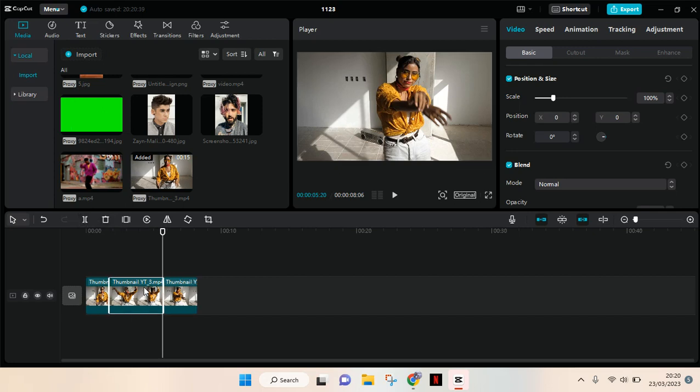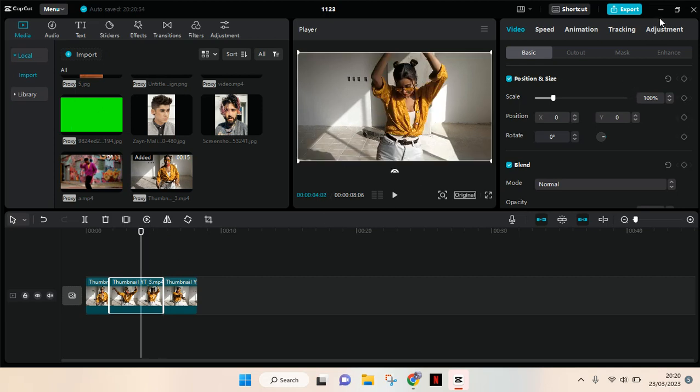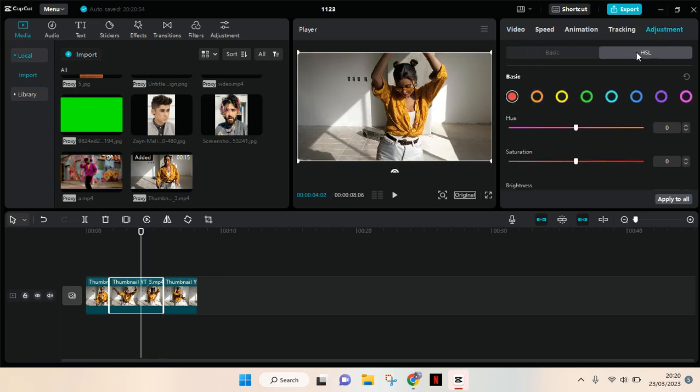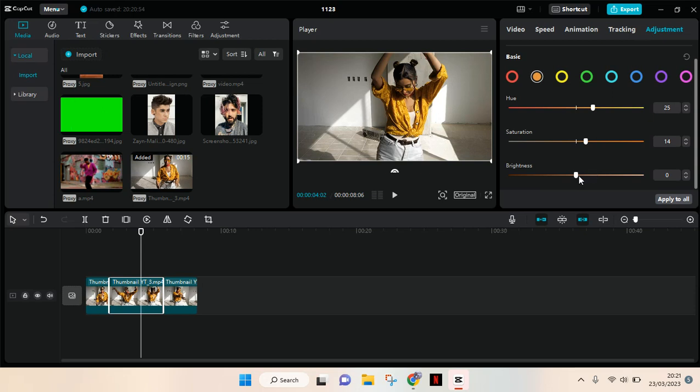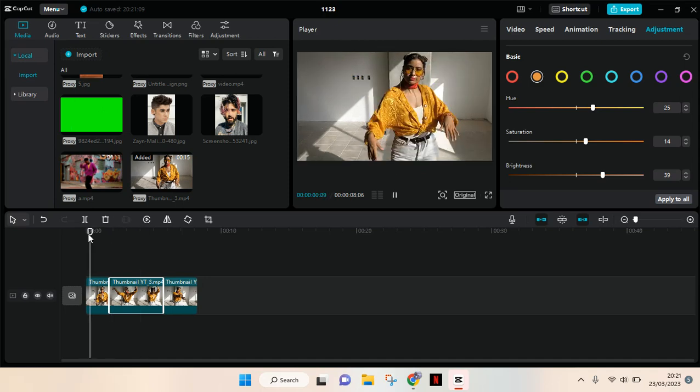Then I'm going to select the second clip in here. Go to the adjustment and click on the adjust cell and then just click on the color that you want to change. You can just adjust it like this, and then we'll see that the color will be slightly changed.